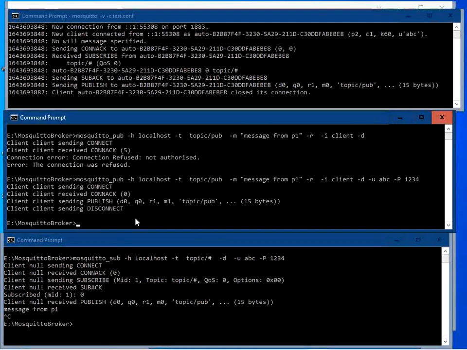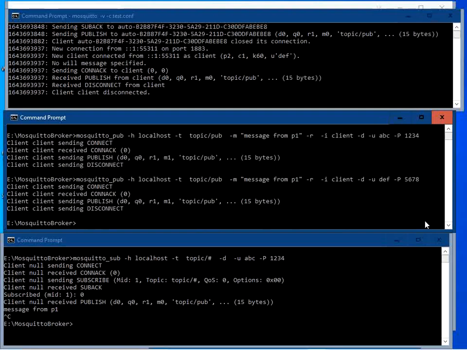So now we are going to try another username and password. Use this command mosquitto_pub again. Specify the username as DEF and password as 5678. We will run this command. Now you can see the message has been published successfully with the authorized connection.